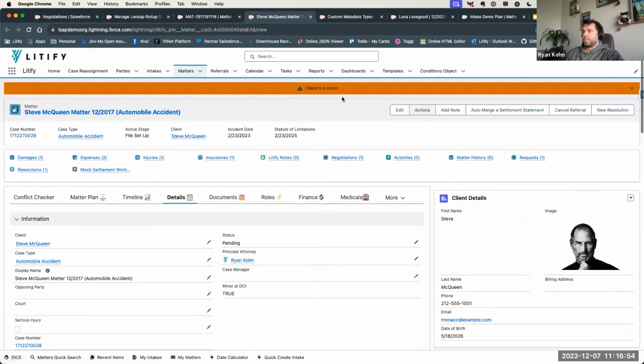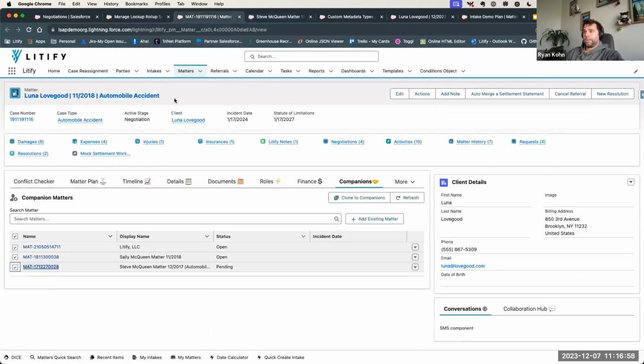So it makes it really easy if you're doing a lot of data load or a lot of input on your main matter here. You can do a lot of that work on just a single record. As long as they're all selected by cloned or companions, click on our clone to companions, and you can easily replicate that same work across all of your other companion records. So it helps to save a lot of time.